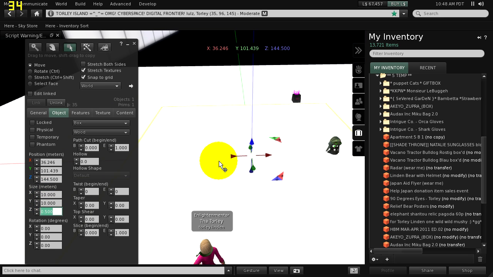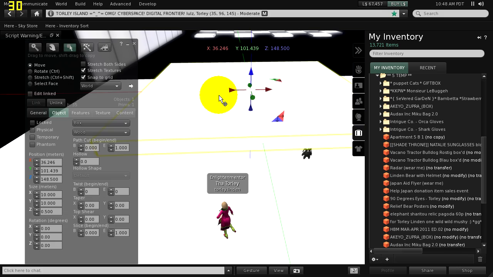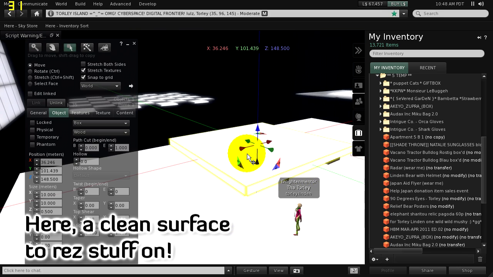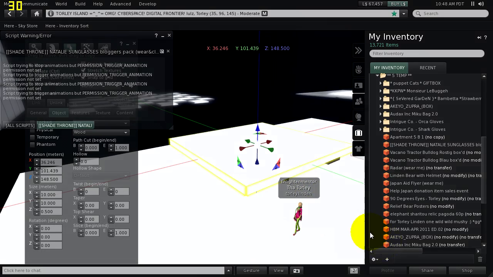Or I know some of you like to play with mega prims. That's an option as well. And so here we have a neutral white platform, and that is how to do that.